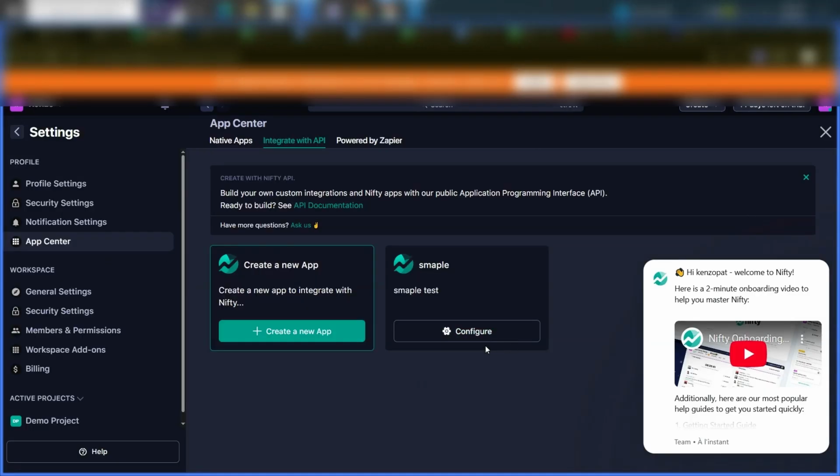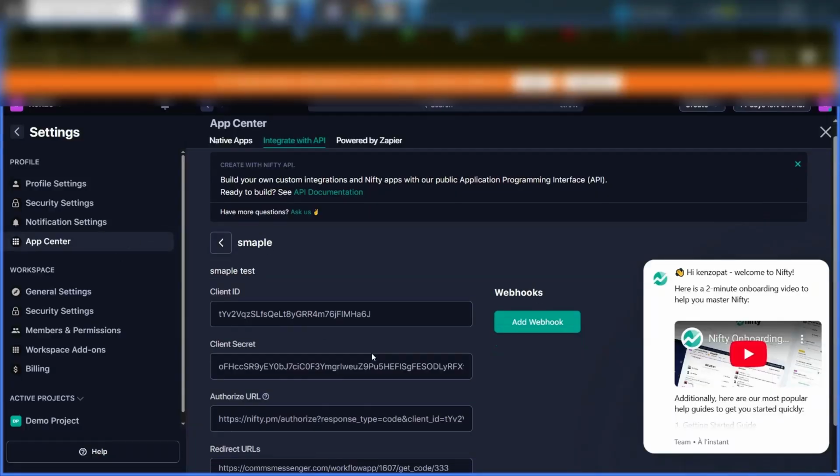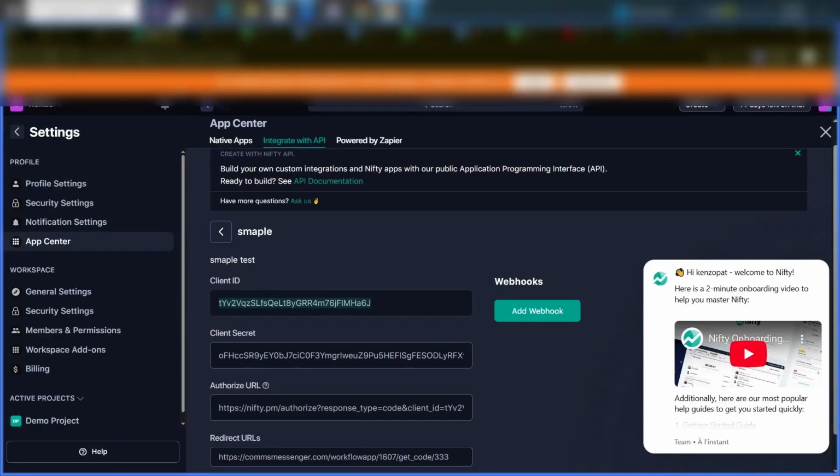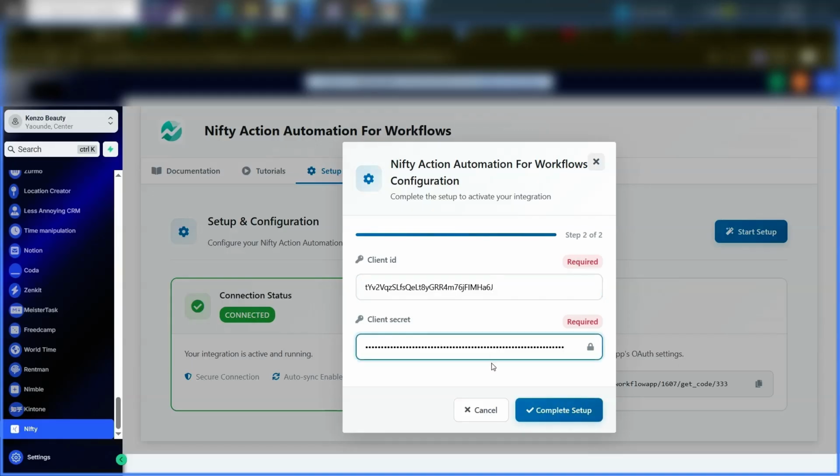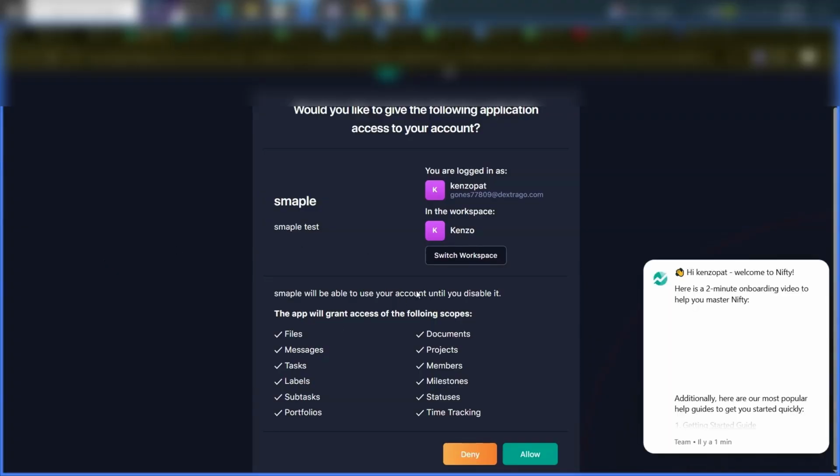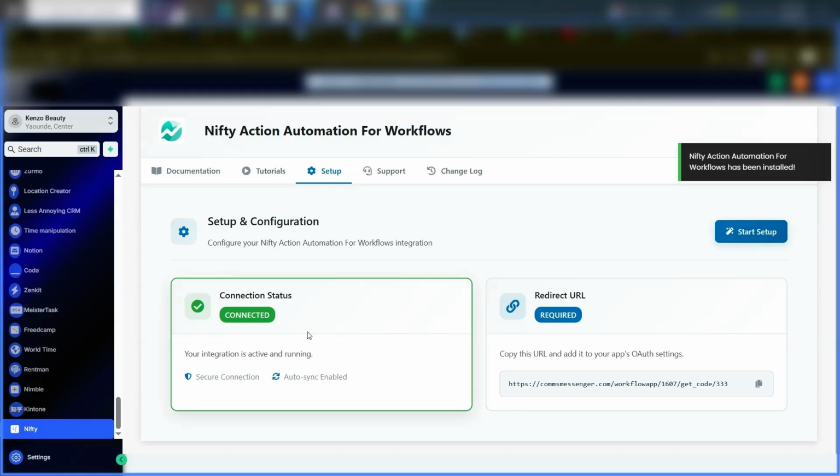Then you click on Configure, copy your client ID, head to your account and paste. Copy the client secrets and paste. Then you click on Complete Setup. Click on Allow and your app will be successfully configured and set up.